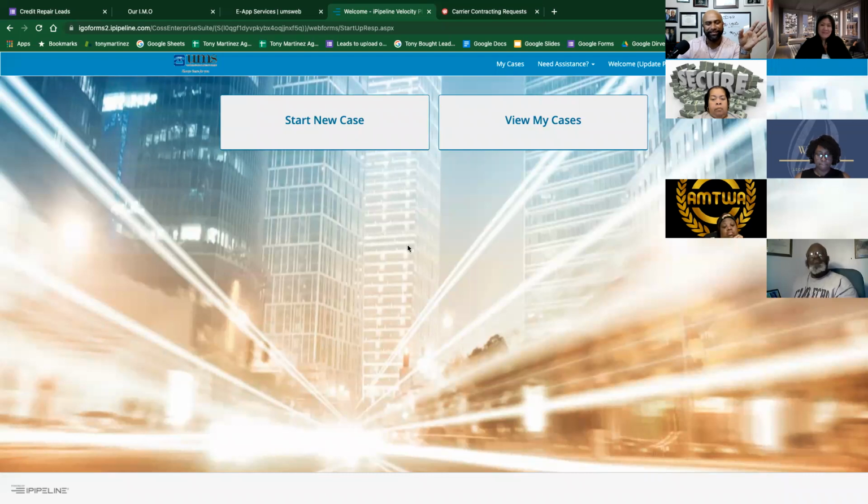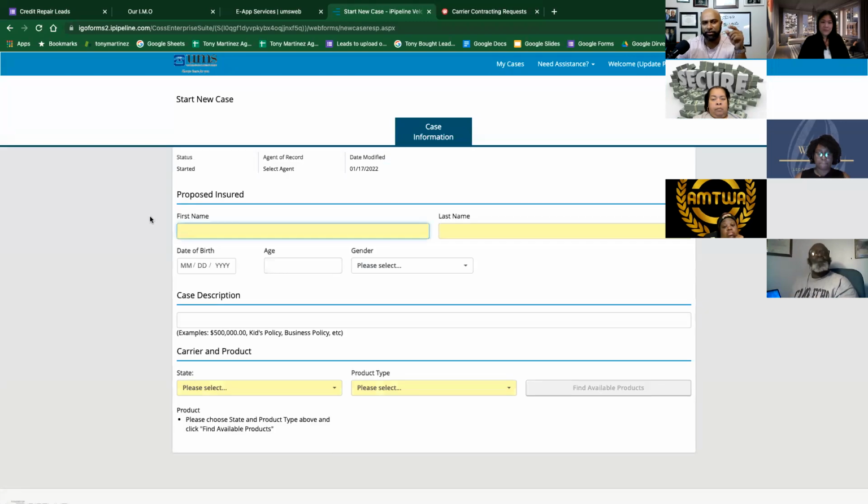So what you do is this. You go to Start New Case. Now you might be thinking, Tony, we're running illustrations. I thought we're not submitting applications. Here's a hint for you. North American is the only company we have in our platform that uses iPipeline as their illustration software as well. Most companies have two separate softwares, one for illustration, and then they use iGo for their application submission. North American is the only one that uses iPipeline for both. So you have access to full illustration software in this system.